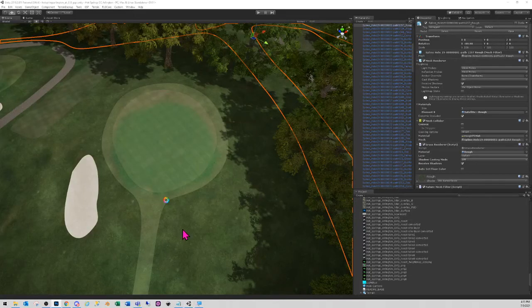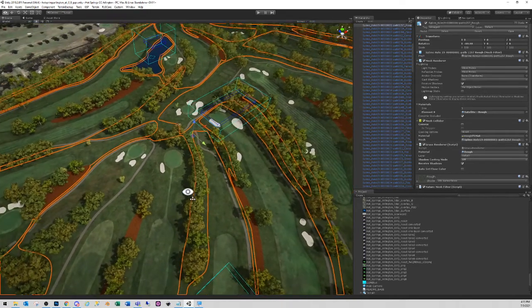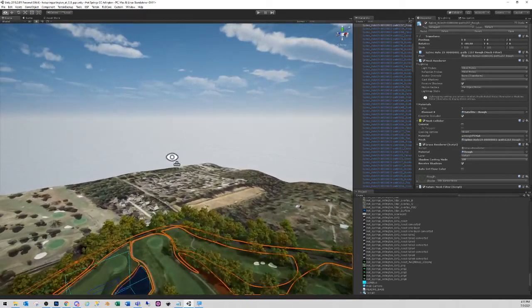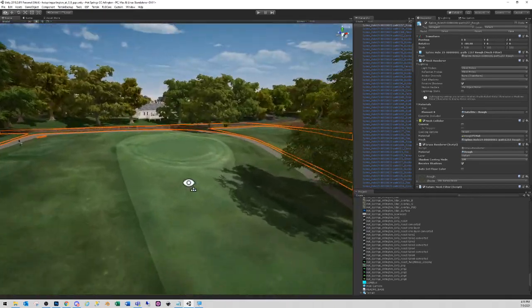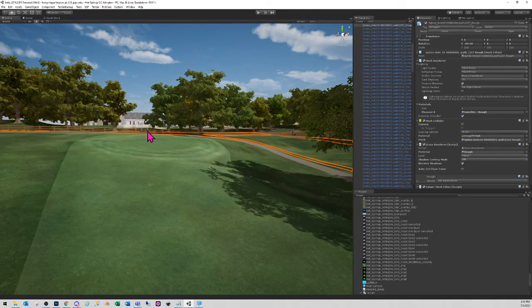Head back on over to Unity, let it build. Then we have to find our green that we just modified. That effect, and you could keep going. You could do another ring on the outside of that.